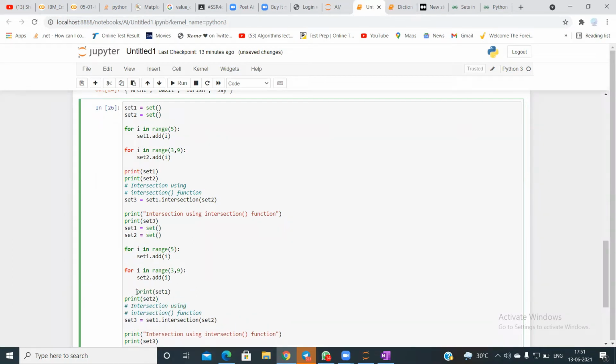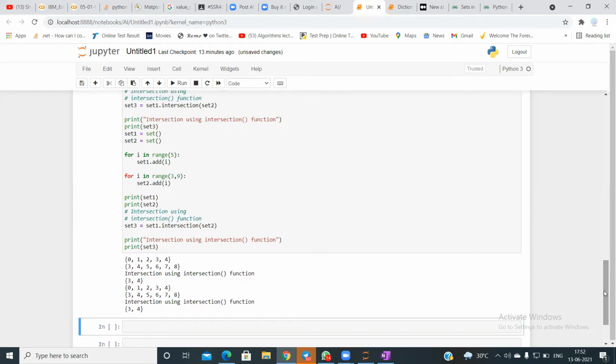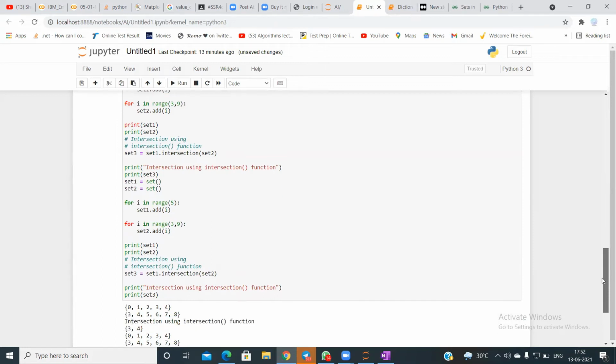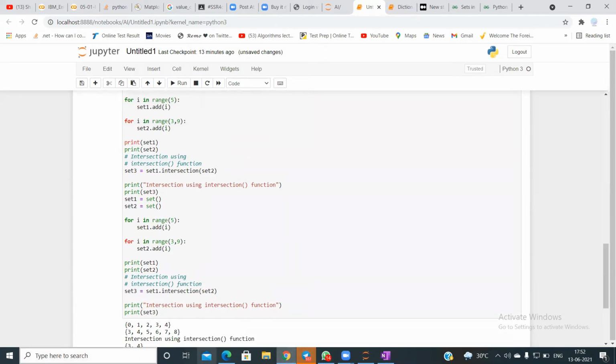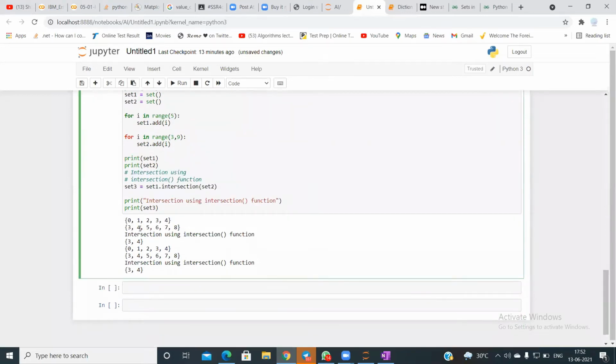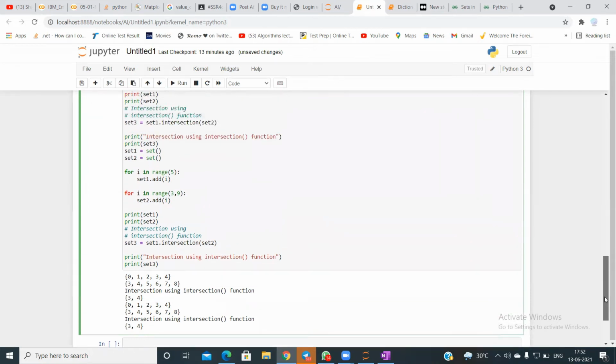Initially, these are the two sets you have. One is from 0 to 4, and another is from the range 3 to 9. So what are the common elements? 3 and 4. So you got 3 and 4. I think I copied the code double times.